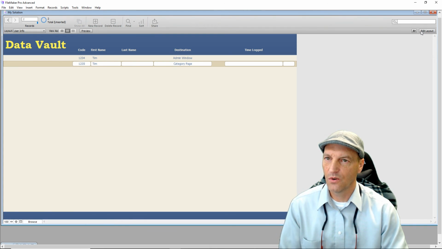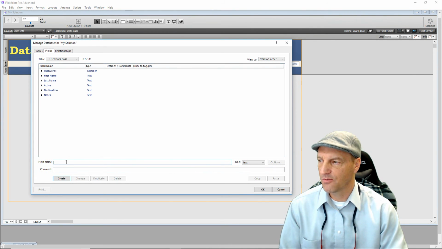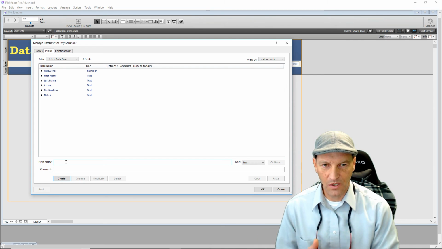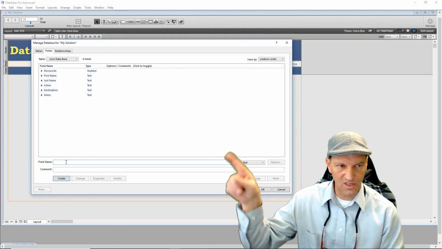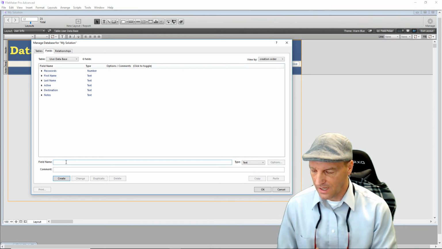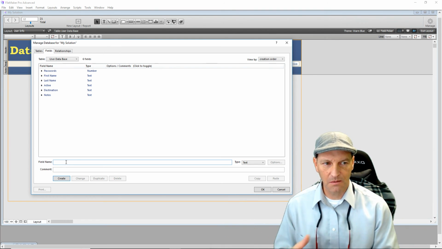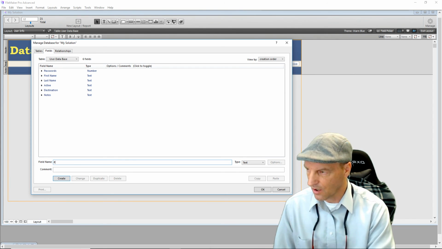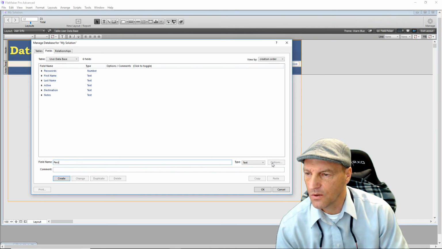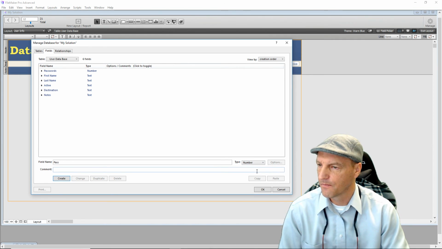So what we can do is edit the layout, manage our database, and add another field, because there are tons of them, as you can see, a bunch of them right there. But we need some kind of security thing. So let's just call this pass. And I think what we'll do is create that pass as a number, and we'll create it.